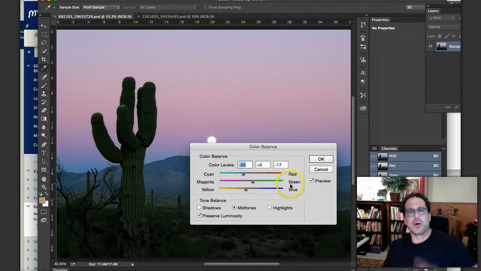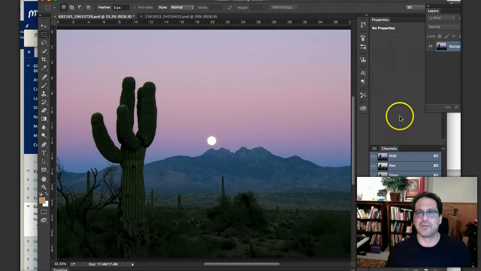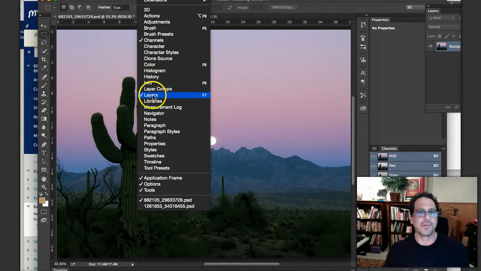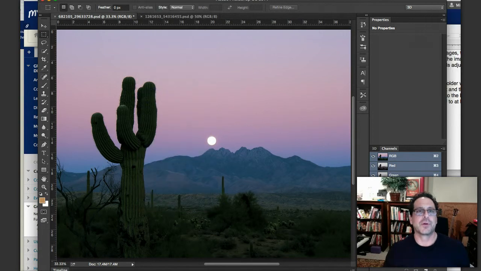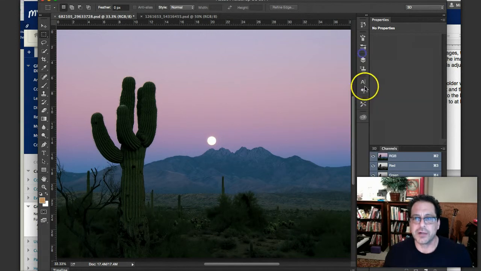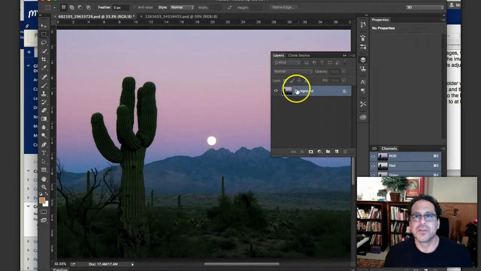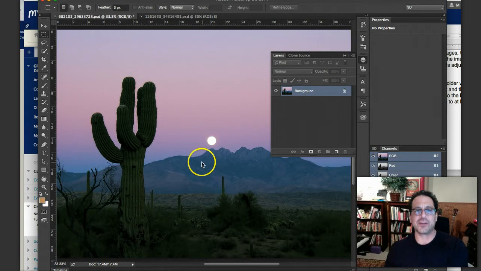Okay, let me say okay, and let me show you what happens. So there's what we have. Let's go to our layers. I'm going to go to Window, Layers. Here's my background layer, and I just did that adjustment, but I'm stuck here because there's no way to go back.